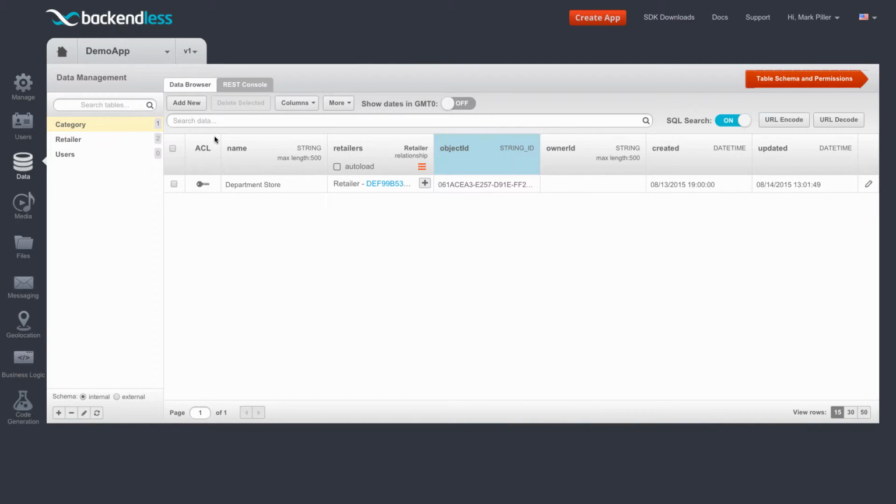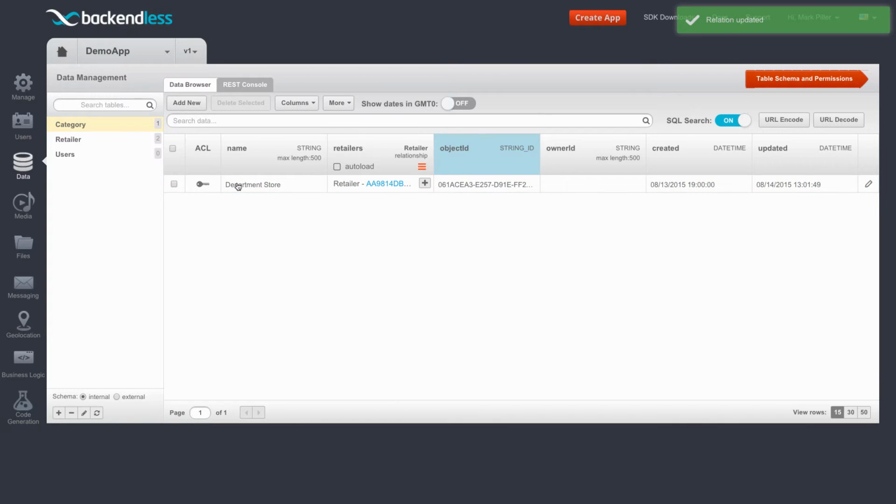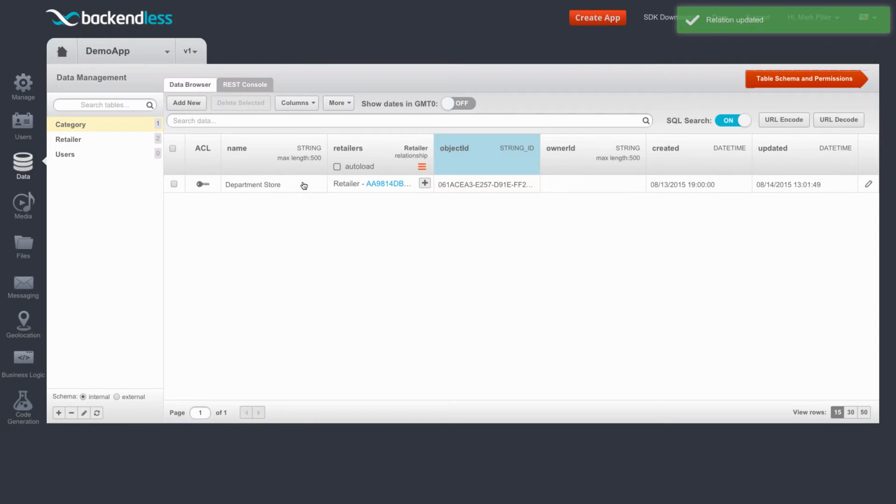There is also a simplified method, which is almost identical, but it involves sending less data. Let me show you how that would work. So let me recreate this relationship between department store and Dillard's. I'm going to click plus and select Dillard's and click update relation. So now both retailers point back to my category, and I will repeat exactly the same process that I have shown previously to you.